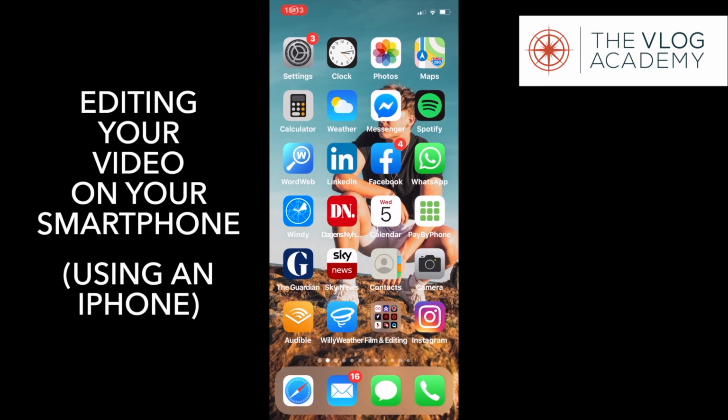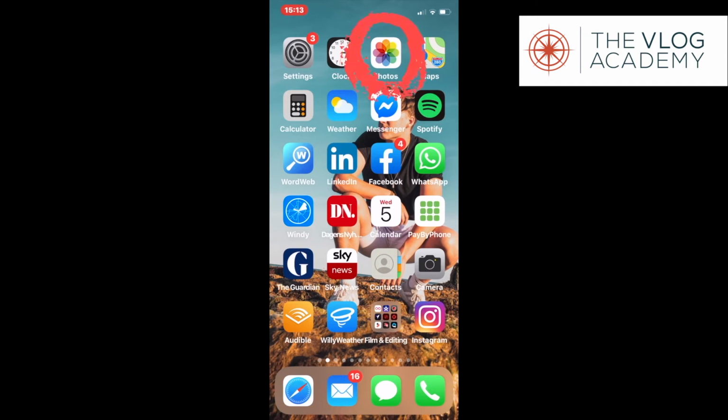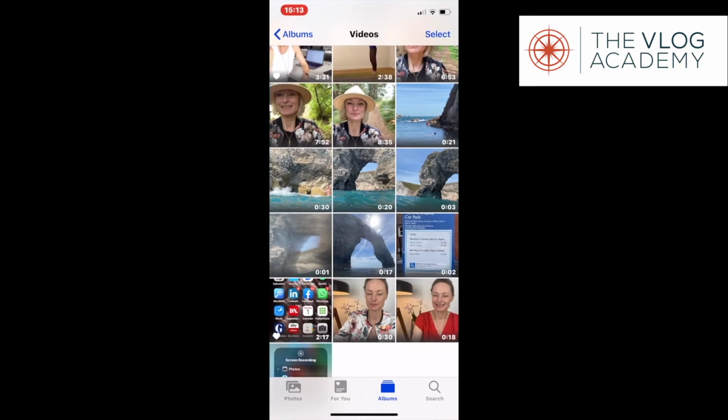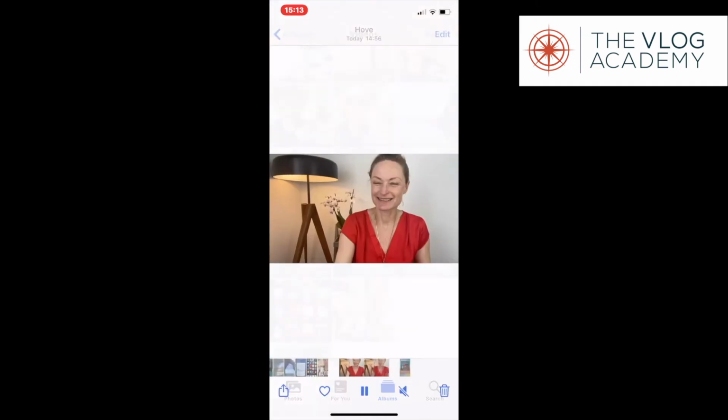Okay, so we're going to have a look at how to edit your videos on your smartphone. There are a couple of ways you can do it, but we're going to start with the very simplest way of all. If you're on an iPhone, you go into your photos. So we're going to have a look at these videos that I've got here. I've recorded two for you, just so you can see here specifically amongst the door footage. So let's use this one here.